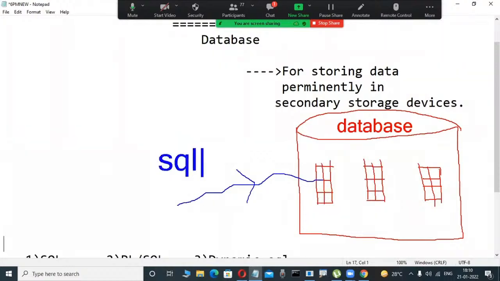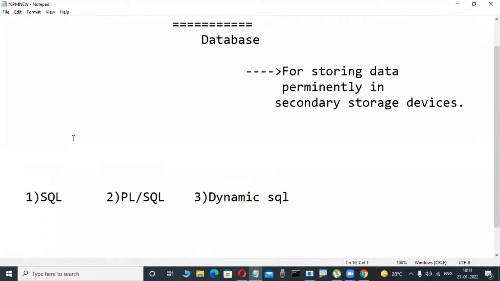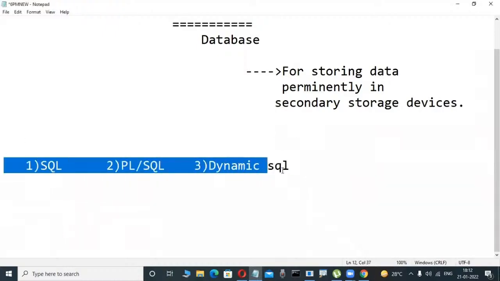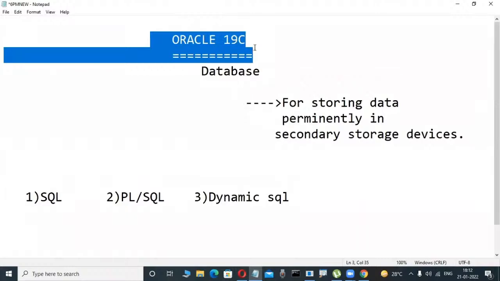Up to this point is what I told yesterday, a small thing. If you want to operate this Oracle software, we use SQL, structured query language. Another language is PL/SQL, procedural language extension for SQL. Another language is dynamic SQL. Through these three languages, we operate this Oracle software in your companies.